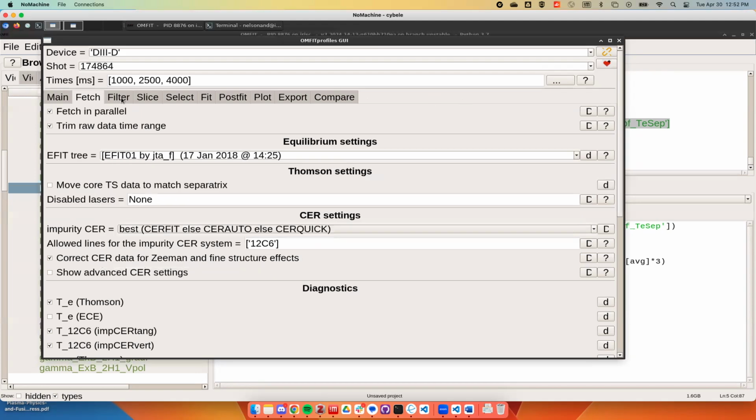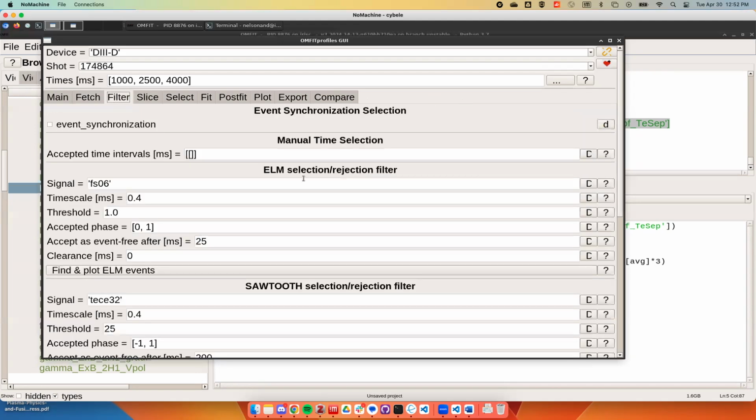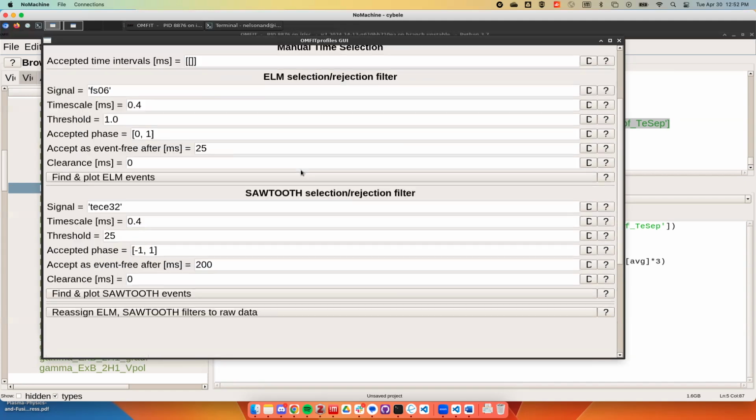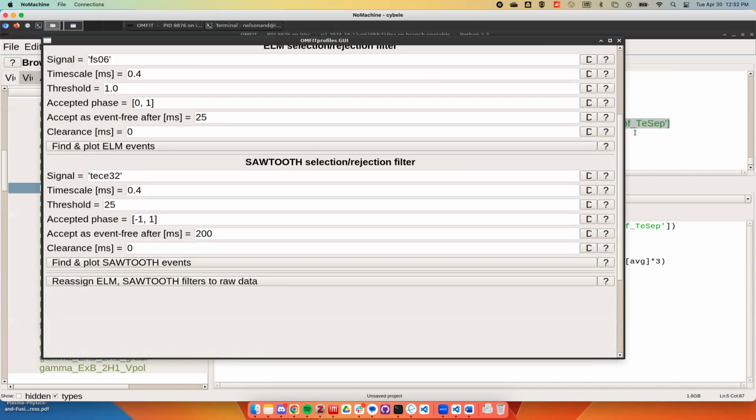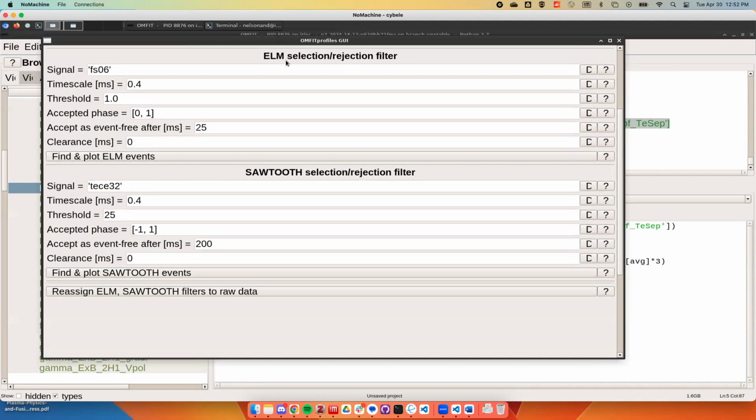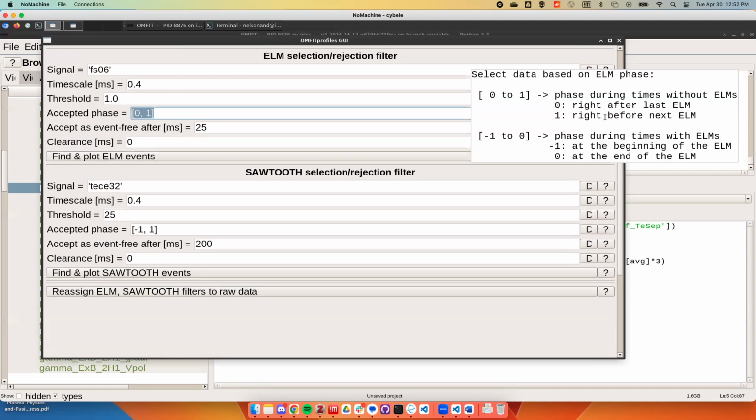Cool. Sweet. The filter tab is really interesting. This is a whole another layer of flexibility in your shots. There are some pretty obvious filters here. There's ELM selection and rejection. By default, it's just 0 to 1 of your ELM phase, which means all the data in your shot that is not ELMing. If we press the question mark here, yeah, so this defines your ELM phase, which is a standard OMFIT convention.